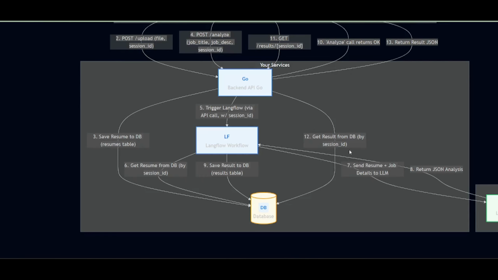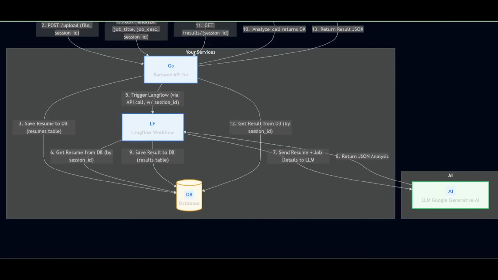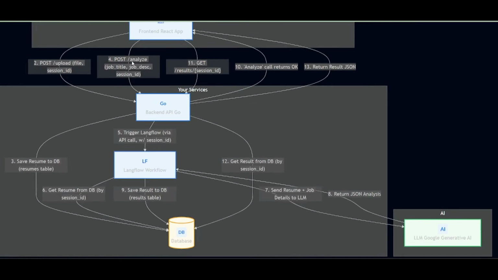Langflow will get the resume from the DB by session ID, and then it will send the resume and the job details to our LLM. We are using Google Generative AI. Then Google Generative AI is going to return a JSON analysis. Then back to our front end, analyze is done.